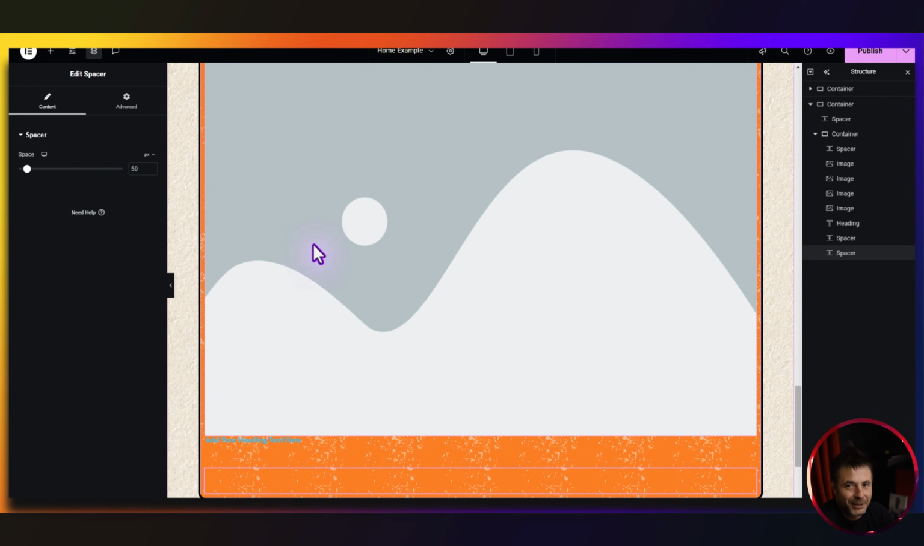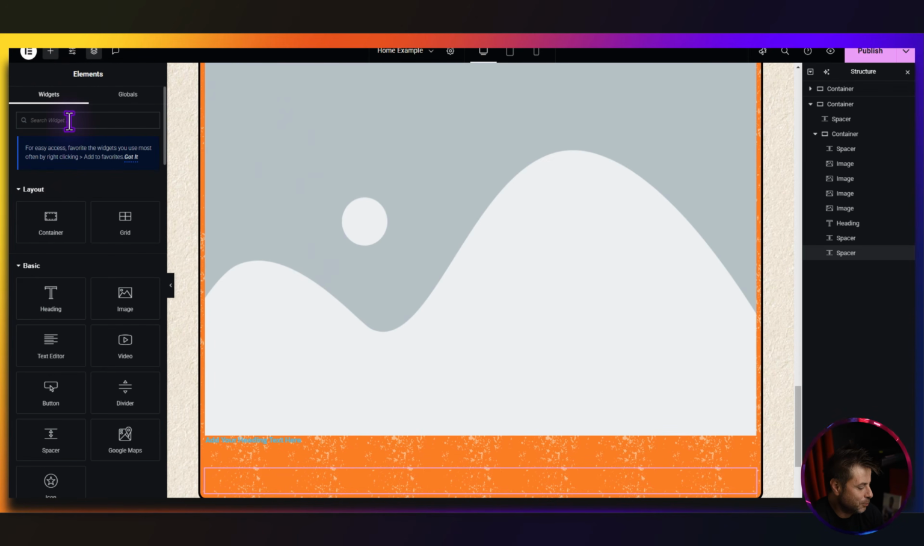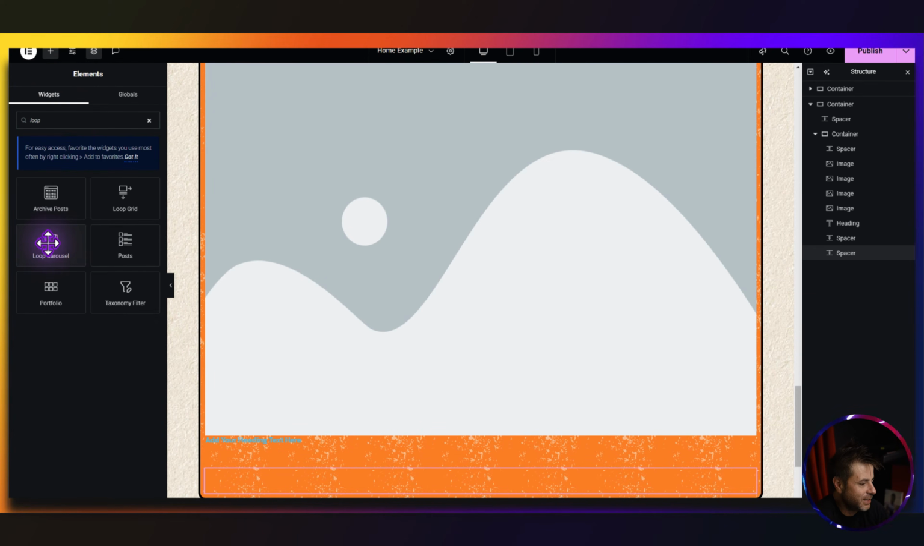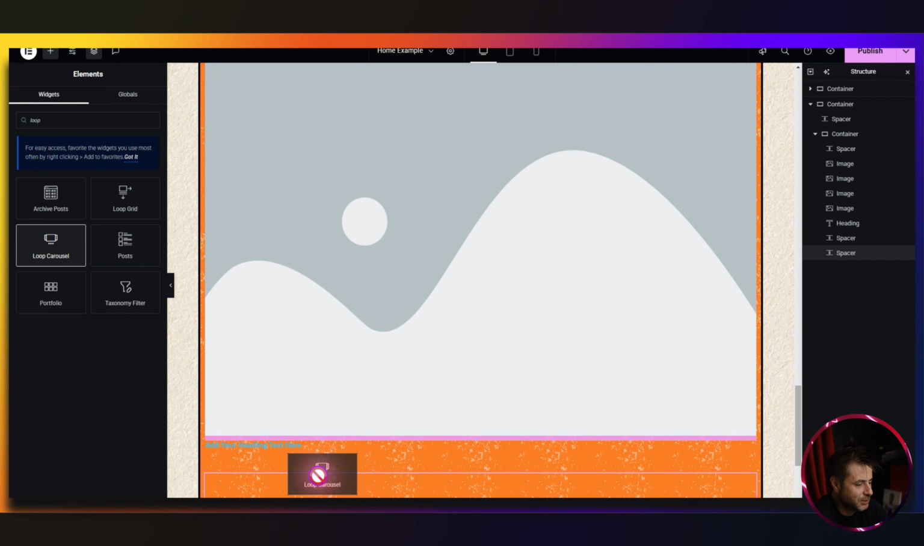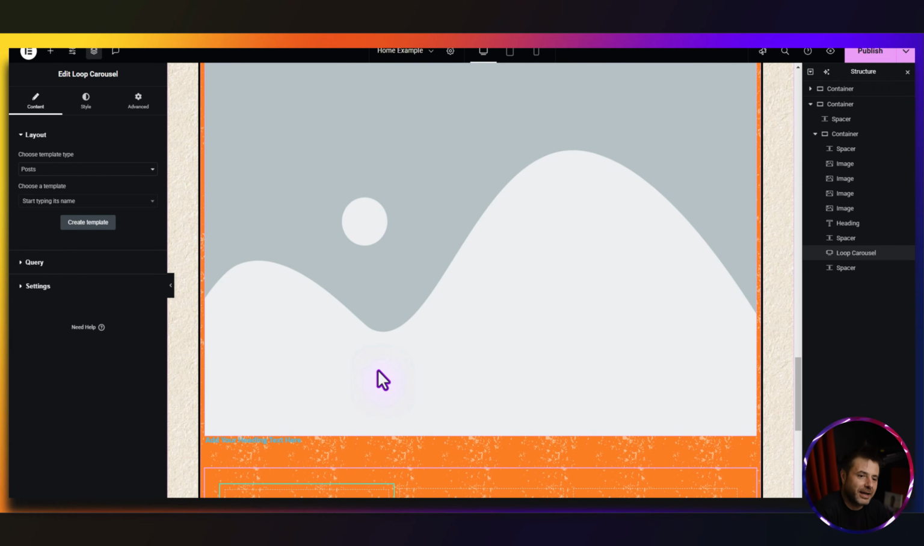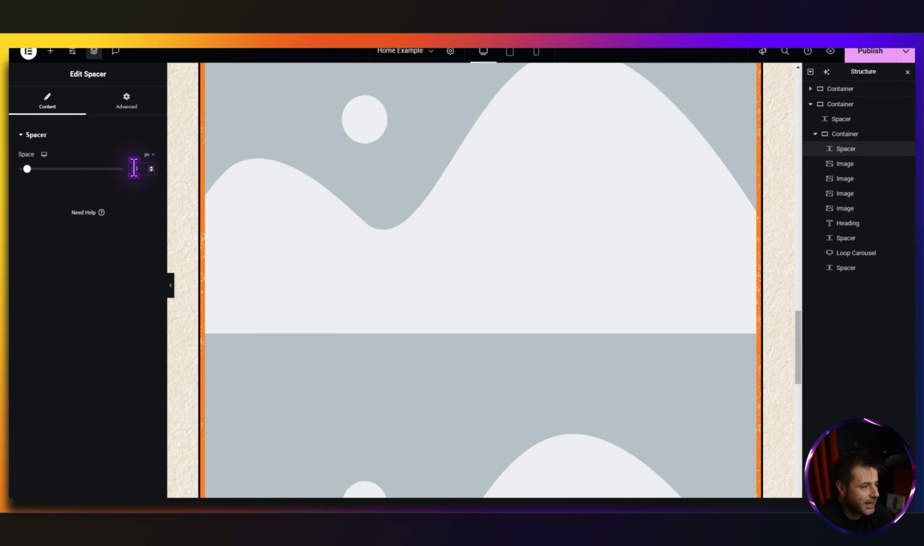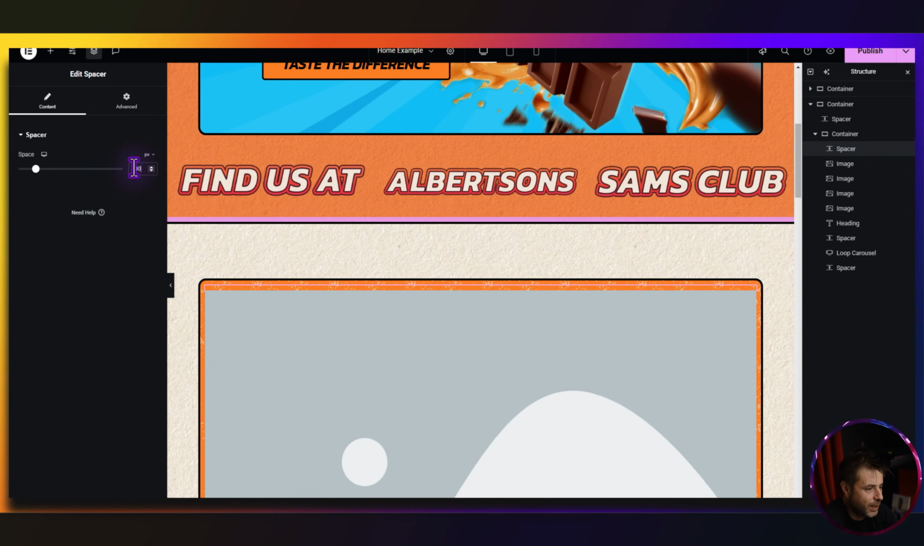And the final thing we're going to need in this container is, if you go to the plus sign, we're going to go get a loop carousel. So it's this one over here, and we're going to put it in between the 2 spacers. Alrighty, quite a lot of stuff. Let's go to the spacer. So this spacer here, it's not going to be 50, it's going to be 100.